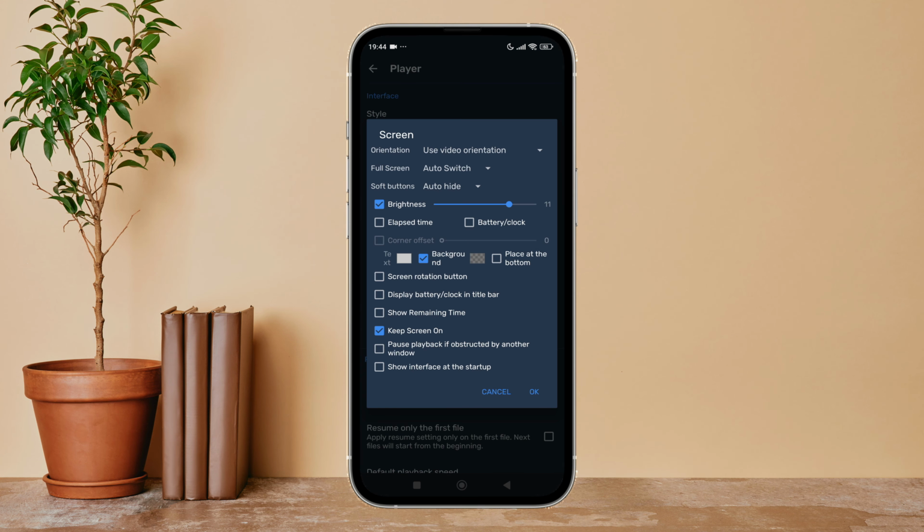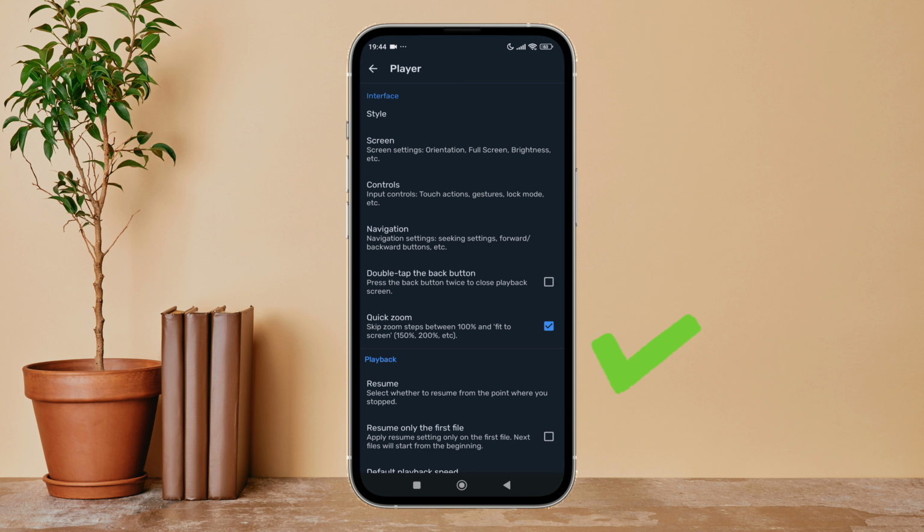Then you can see the option of Keep Screen On. Uncheck it by tapping on it. So this is how you can disable Keep Screen On MX Player.